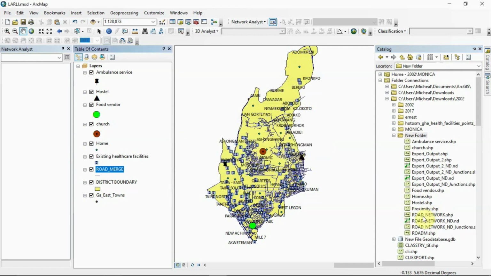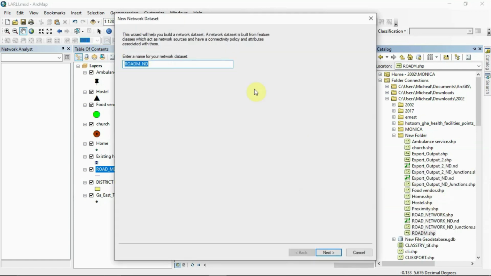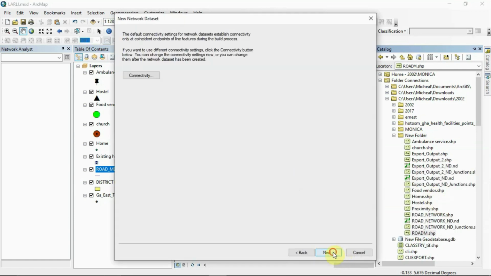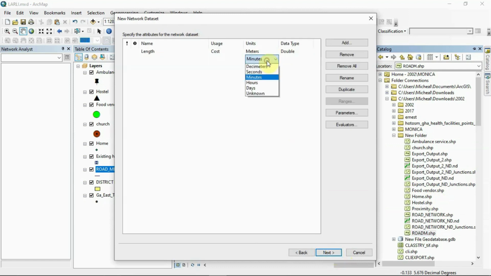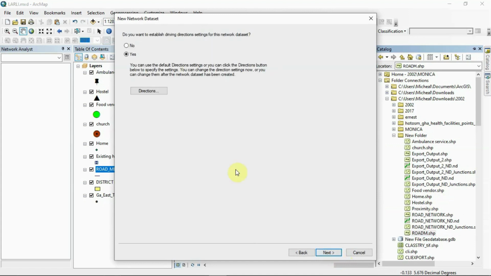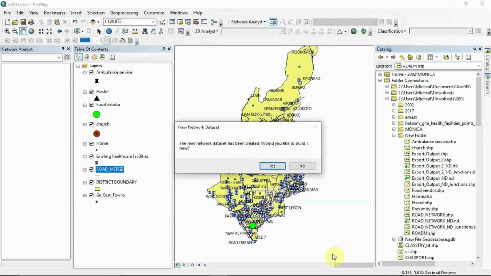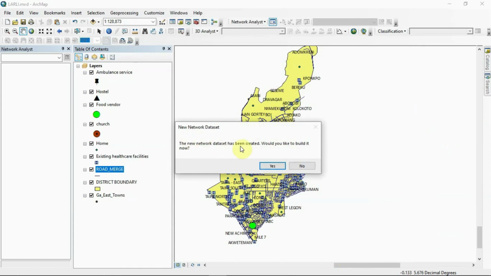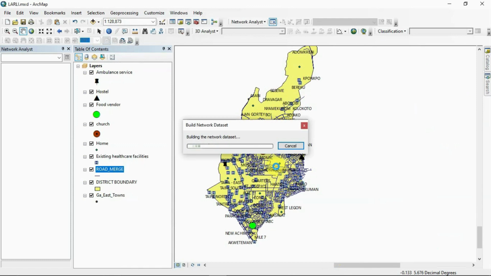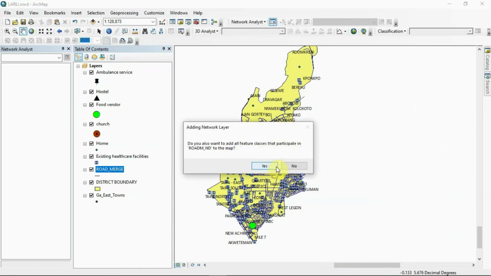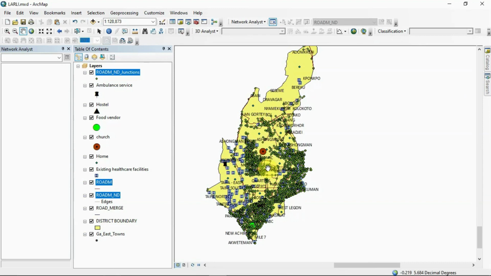So we have it somewhere here. So road M. So here we can create our network data set, very quick. So we want the minutes. Next, next. We don't want to activate driving directions. Next, then finish. So yes, now we have created a network data set, and now you have to accept it, and it's going to build a network data set for you, and you are going to have it here.